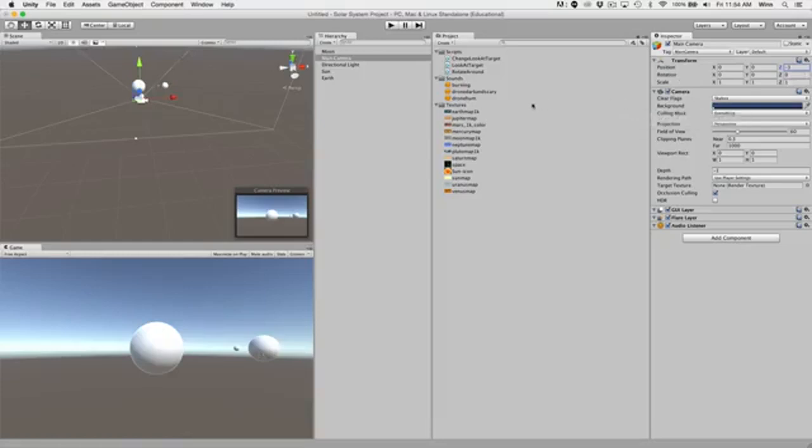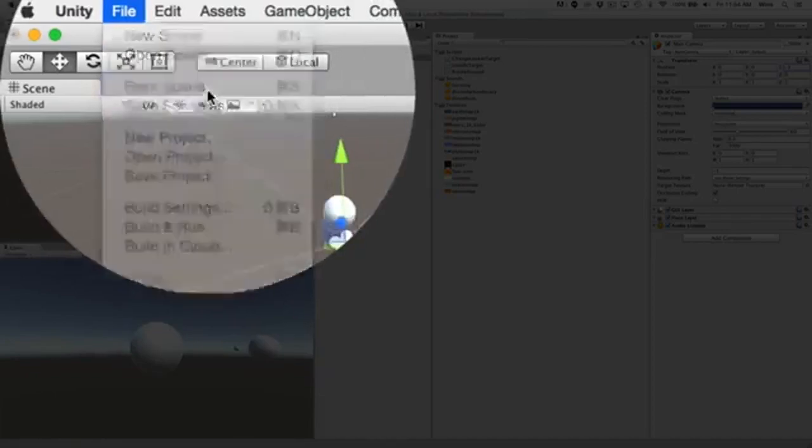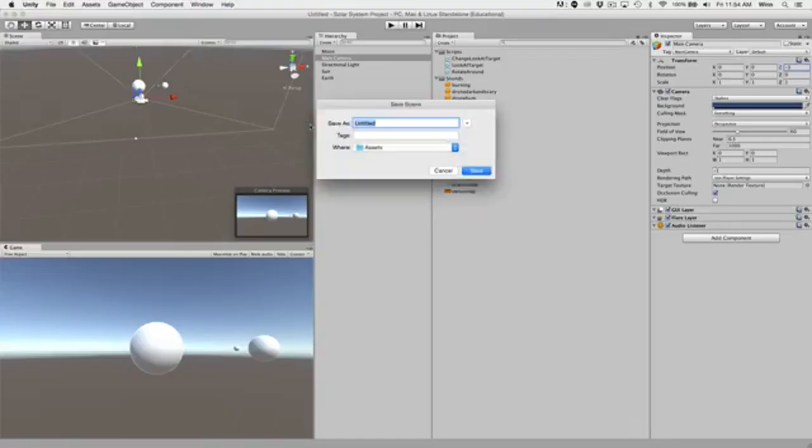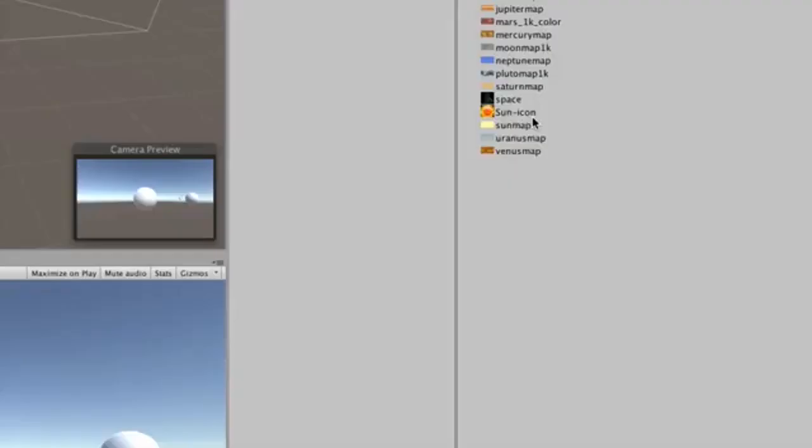So the last thing I'm going to do is actually save my scene because you never know when computers might crash. So I'm going to go ahead and say File, Save Scene. And it's going to ask us to name that scene. Why don't we just call it Solar System? Seems like a logical name. It's going to save it naturally into the assets folder of the project, so you usually don't have to change this, at least when you're initially saving the scene. So let me click Save.